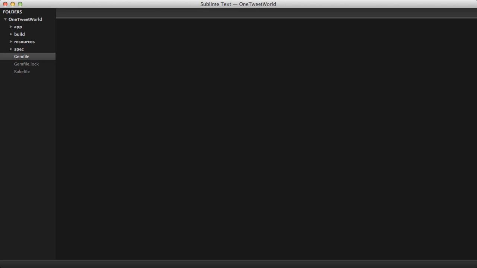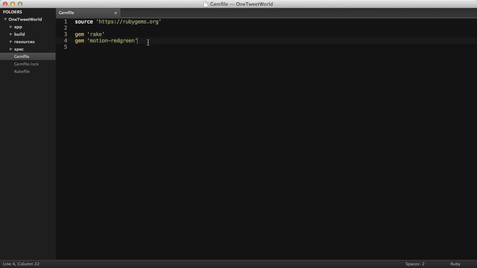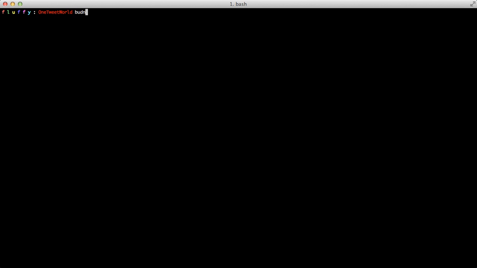I have an application I'm working on called One Tweet World, and I'm ready to start putting the views I've set up on the screen. It's very simple at the moment. I've set up a basic app delegate and view controller for me to configure to use motion layout. Opening up the gem file from the sidebar, I'll add motion layout to the bottom. In terminal, I'll run bundle to ensure all my dependencies are installed.